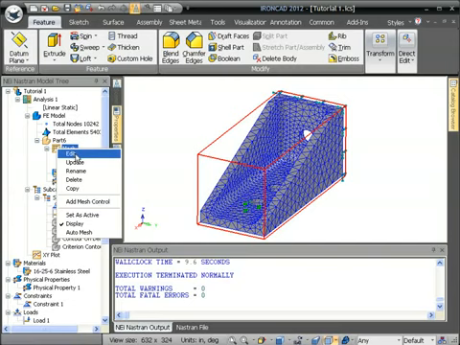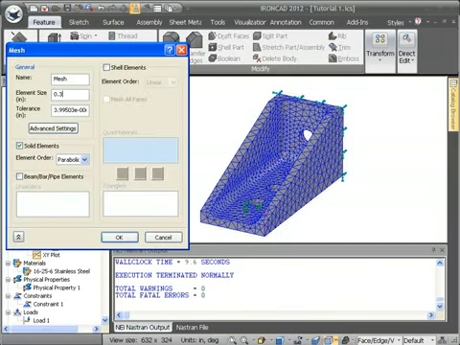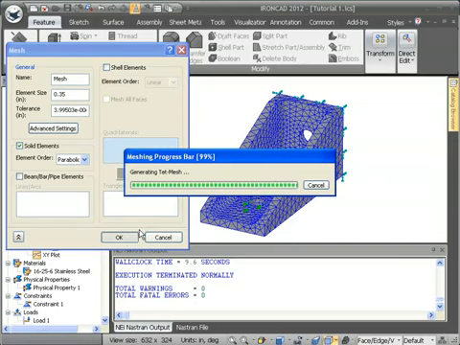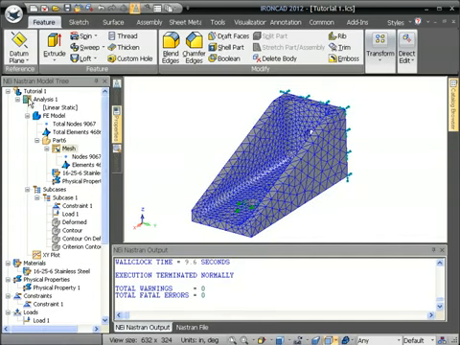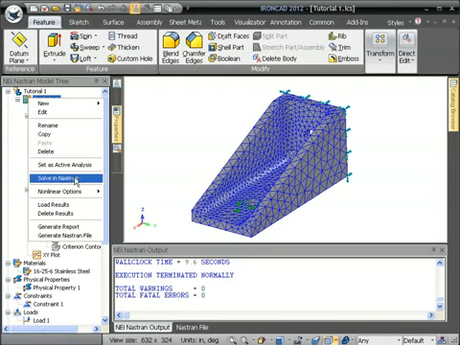I'm back up over 10,000. So again, I can right click on mesh, hit edit, and I'll bump that up a little bit higher to 0.35, hit OK, and it'll regenerate the mesh, and now I'm back below the 10,000 limit. Okay, so now I'm ready to run the analysis again just to see the new results.